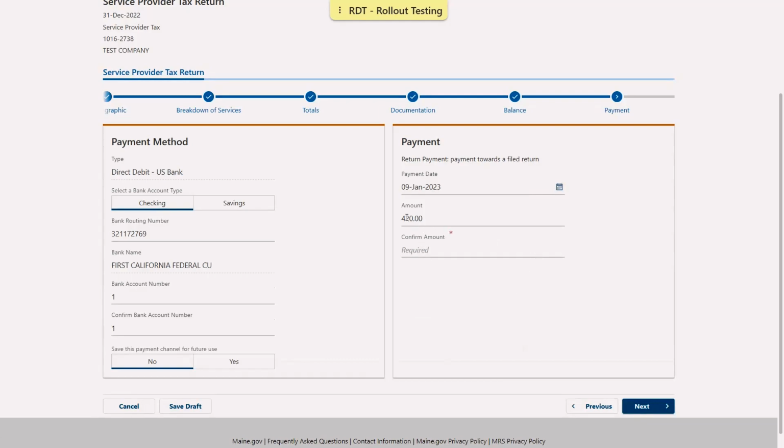Your payment amount is going to default to the full amount due on the return. You can change this if you are not able to make your payment in full at this time. You cannot make a payment that is larger than the amount due. If you enter an amount that is larger than your amount due, it will give you an error message shown on screen.